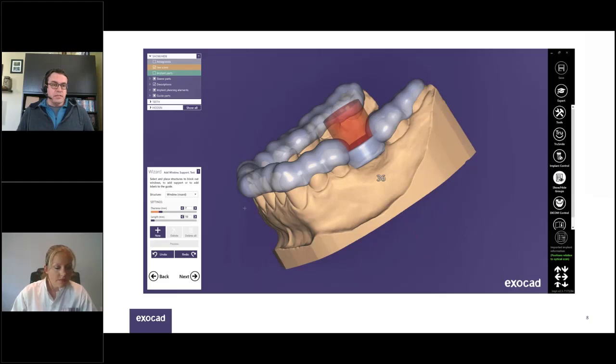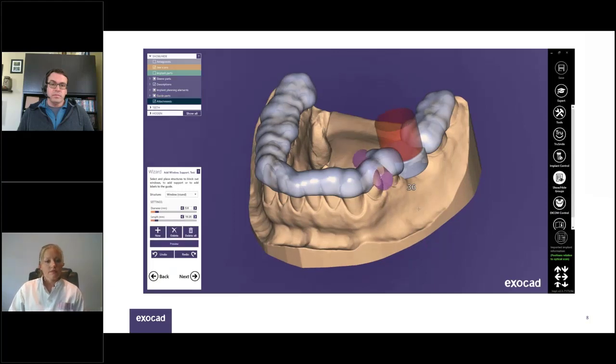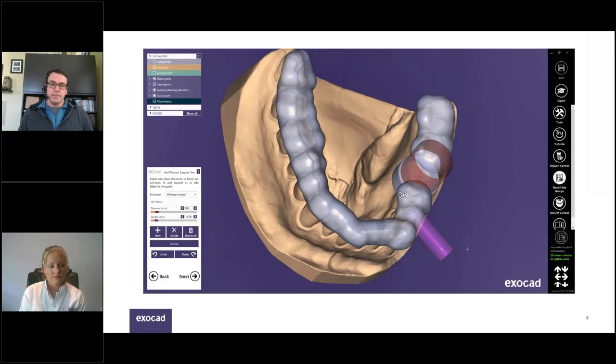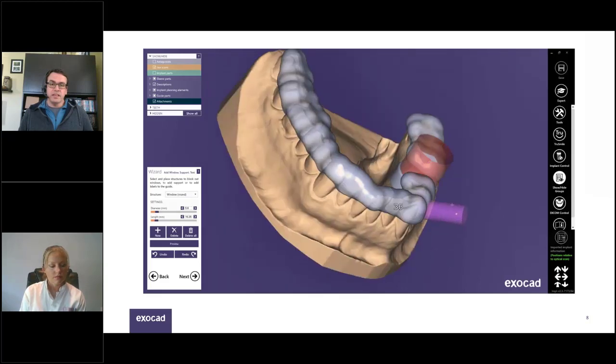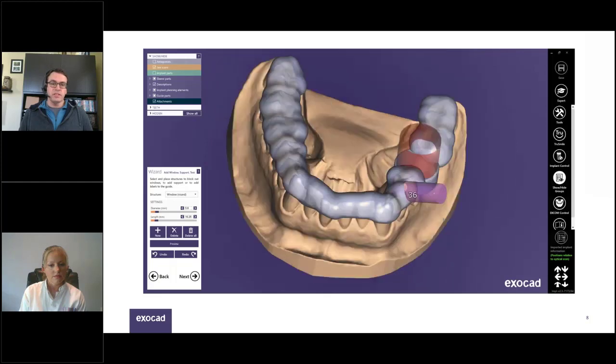Then we can add on some optional features here. We're going to set up a seating verification window. So this purple shape you see on the screen, anywhere that overlaps the implant guide, it's going to cut away that material. So we'll have a circular view window there.